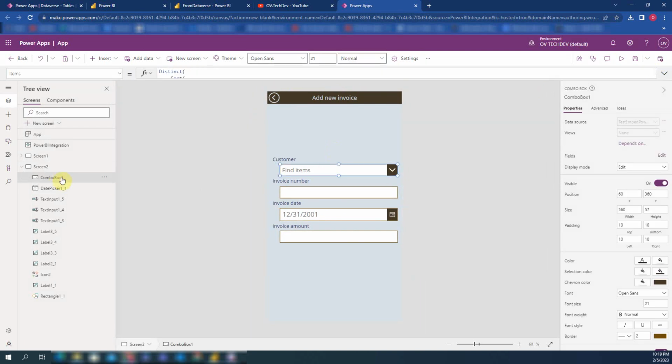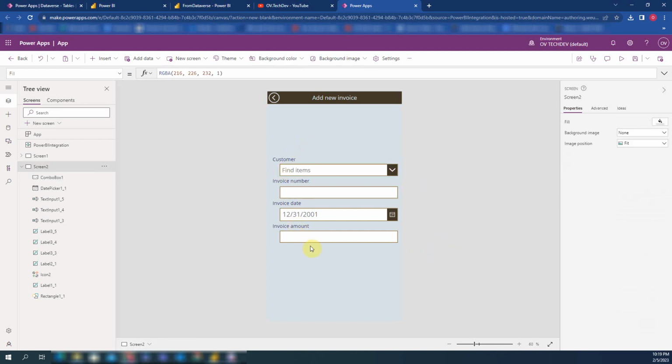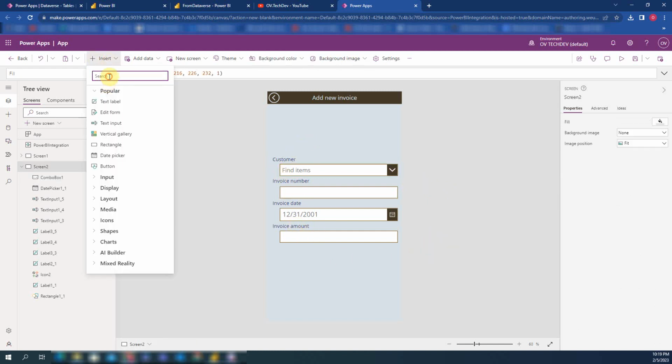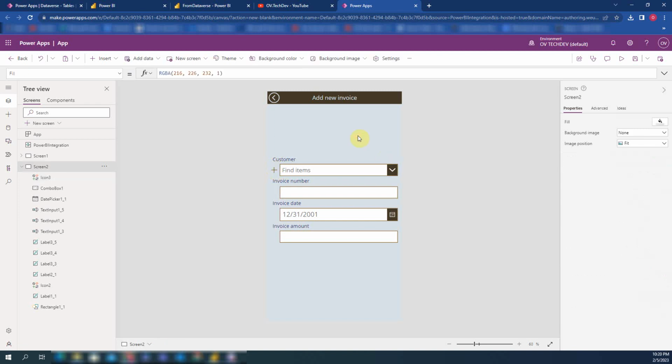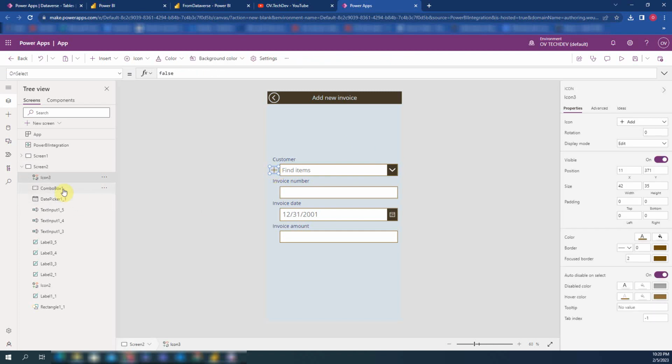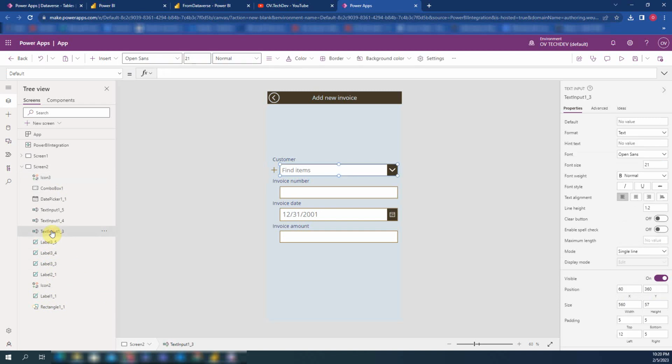Okay, now I want to add this icon. I would like to insert an add icon because I want to place it here, and make it smaller. If the users would like to add a new customer, they will be able to see the text input label, which is in the back. Now, how can we do that?